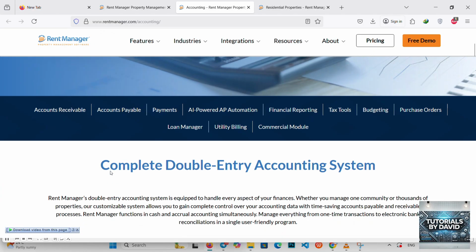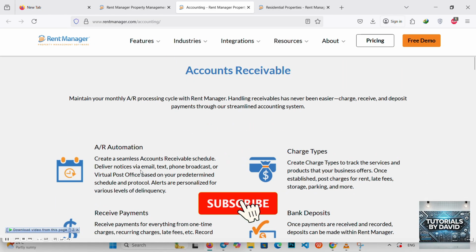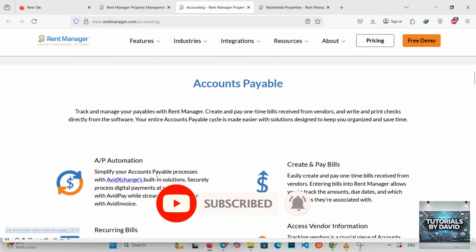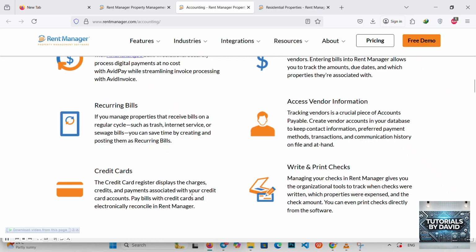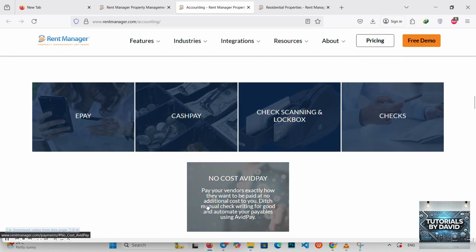When it comes to finances, Rent Manager offers robust tools for invoicing, rent collection, and expense tracking. You can generate detailed reports on cash flow, late payments, and occupancy rates to keep your business healthy.